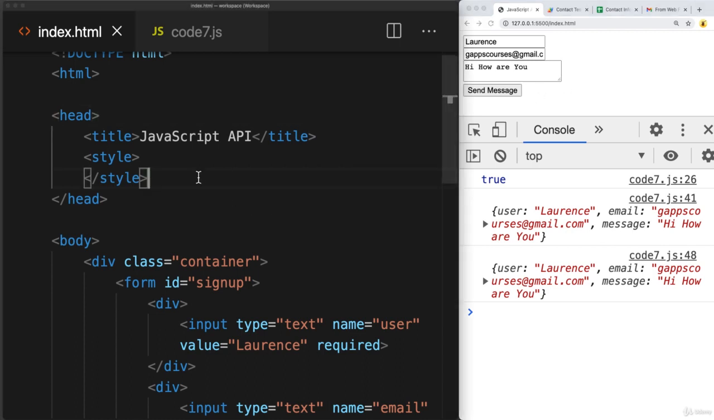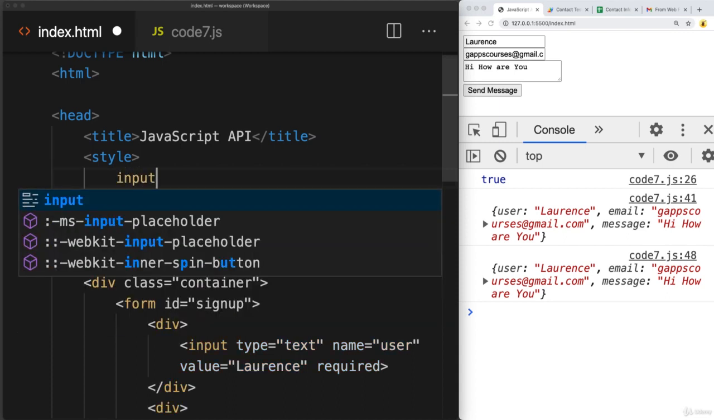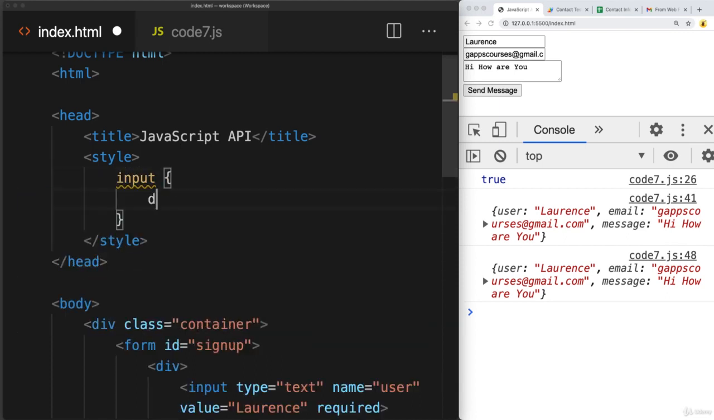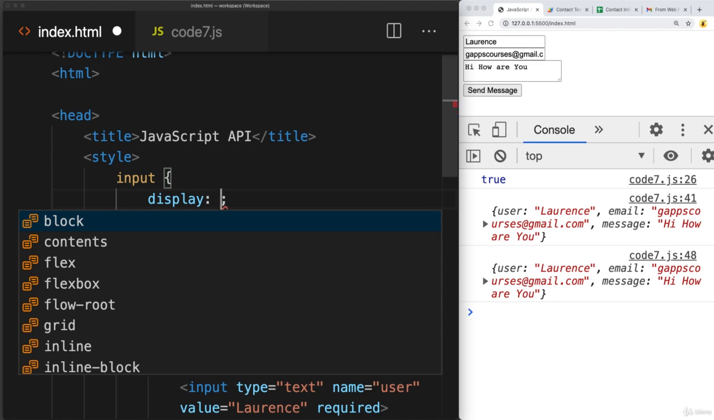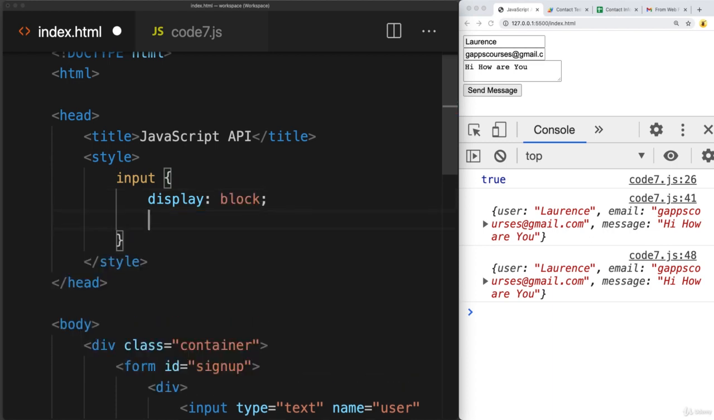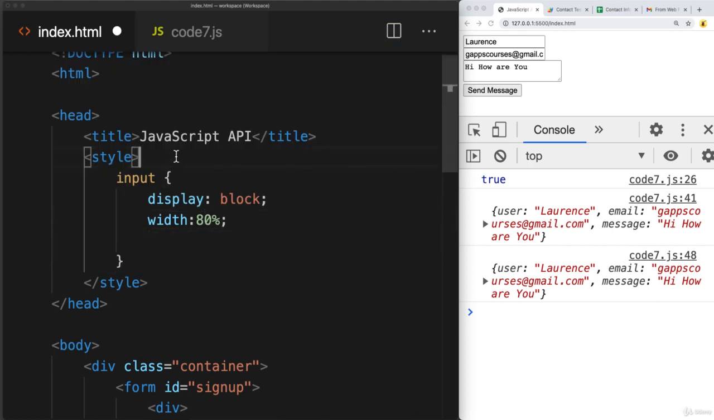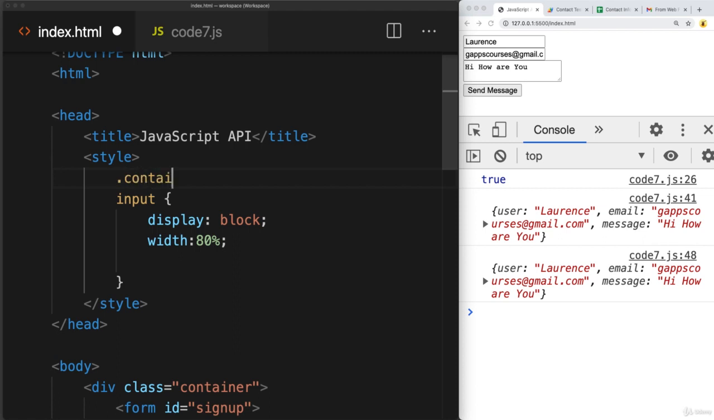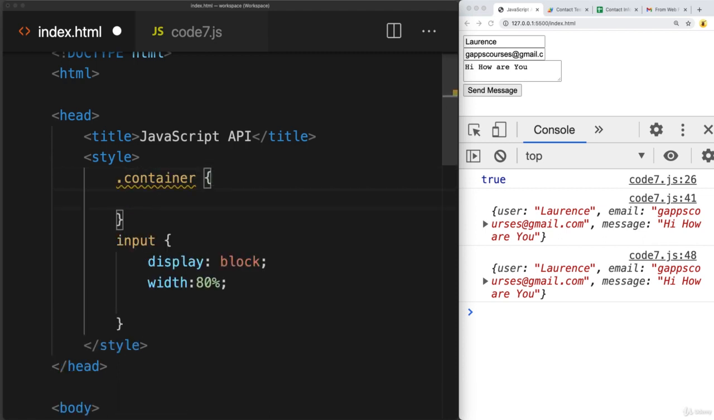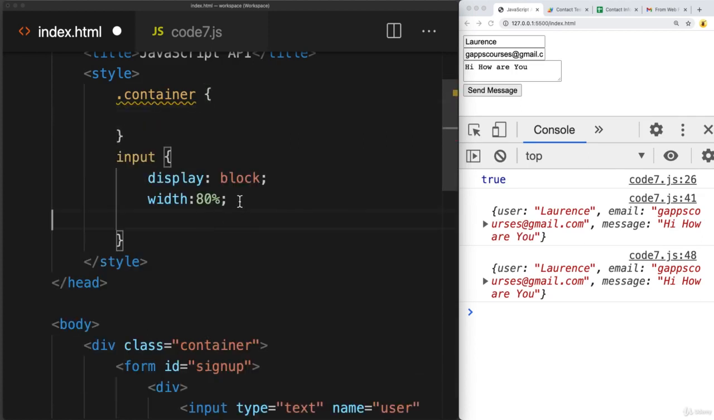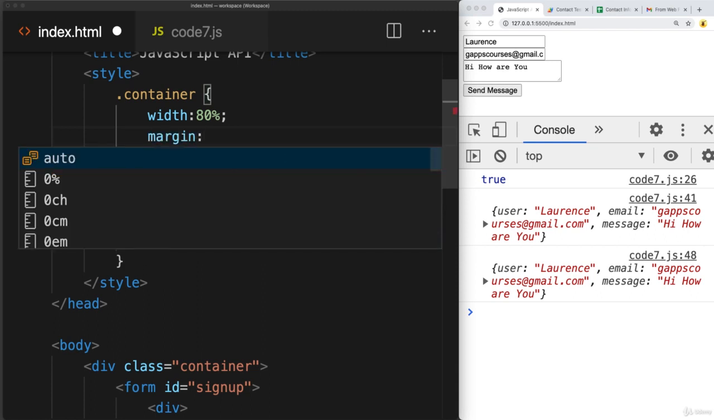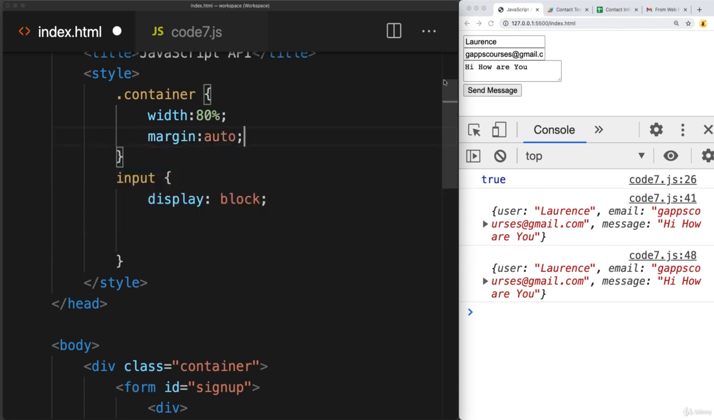So let's add some styling to the input fields. So for the input fields themselves, set it up as display block, so they each get their own line of code, and set the width to 80%. And I'm actually going to apply for the main container. And this one I'm going to set to width of 80% and then center that main container. So we don't have to center each one of the fields itself. So set the margin to auto, so it automatically centers it.